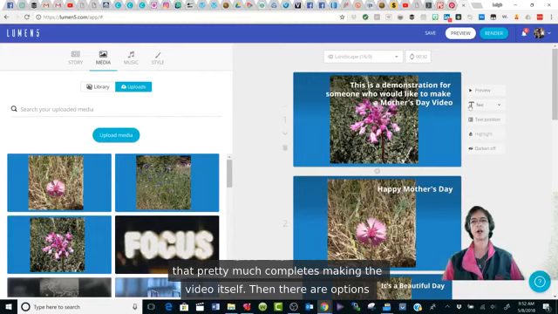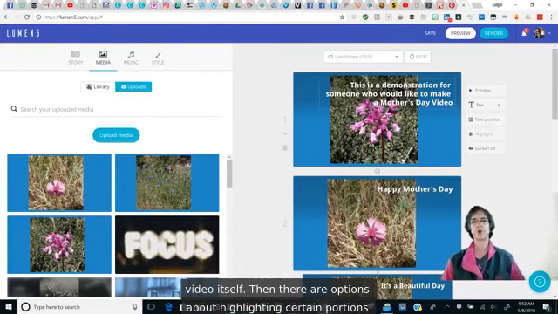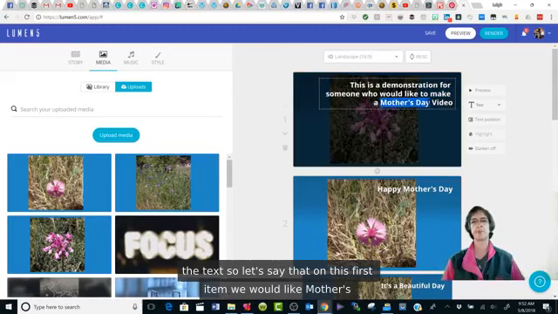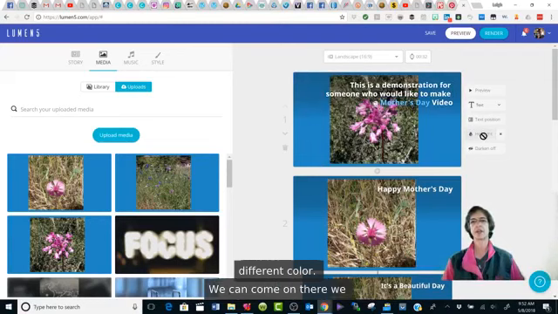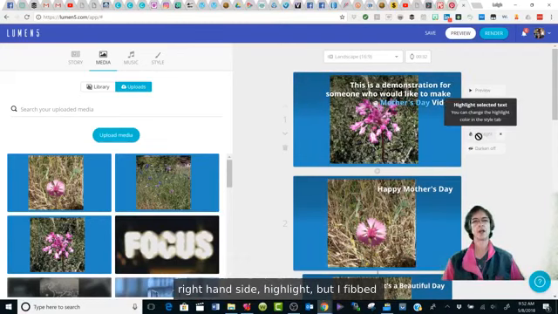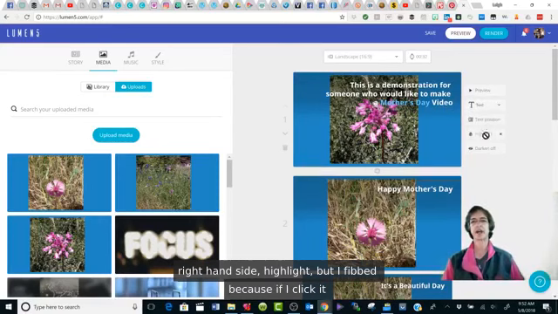Then there are options about highlighting certain portions of the text. So let's say that on this first item we would like Mother's Day to be a different color. We can click on the right hand side, highlight, but I fibbed, because if I click highlight here, what it wants to do is use the color that's already set.